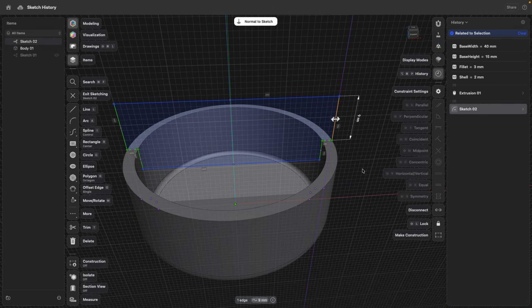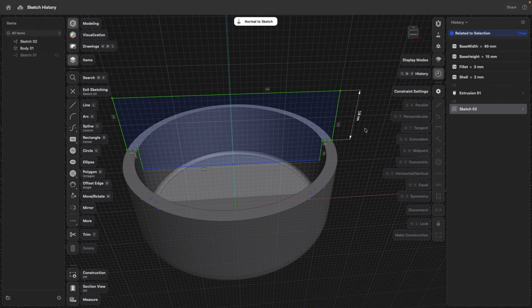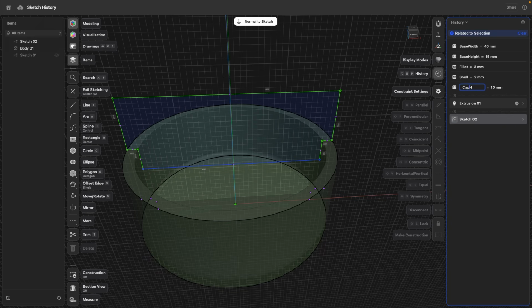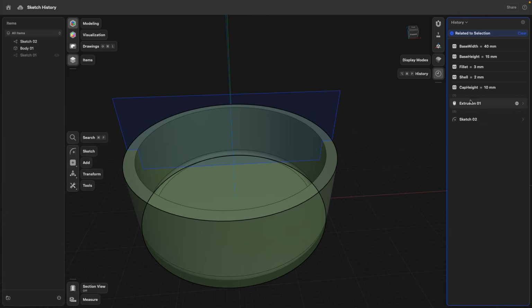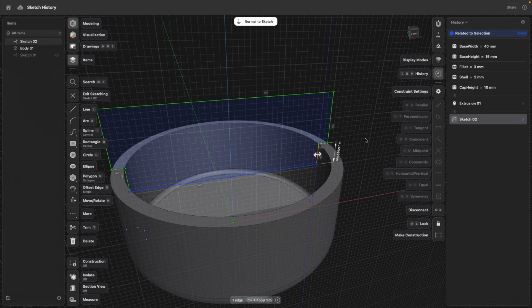When we go back into the sketch, I would like this to be 10 millimeters, but this should be a variable. We call this one cap height. And this line should always be 50% of the value of cap height.